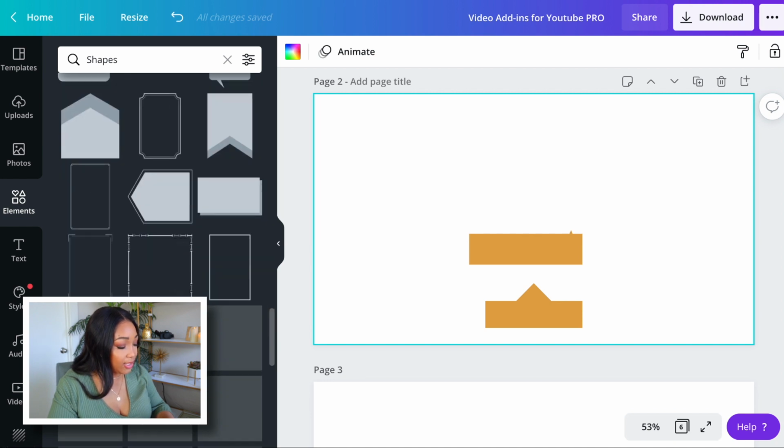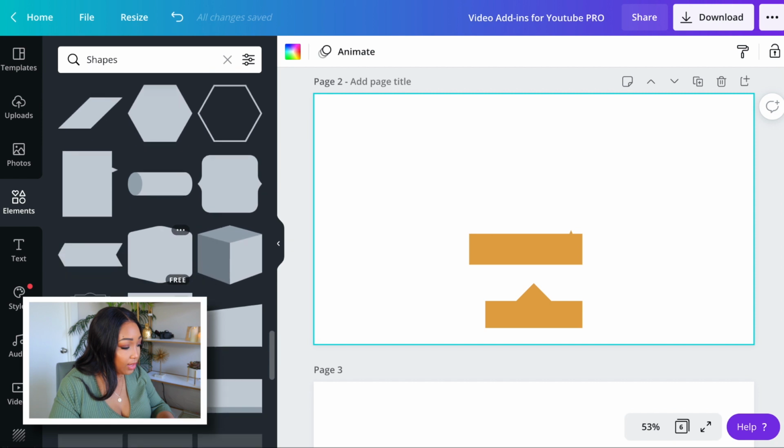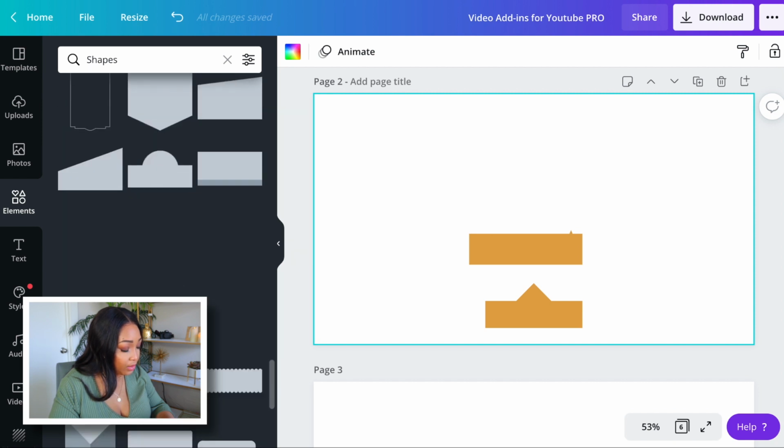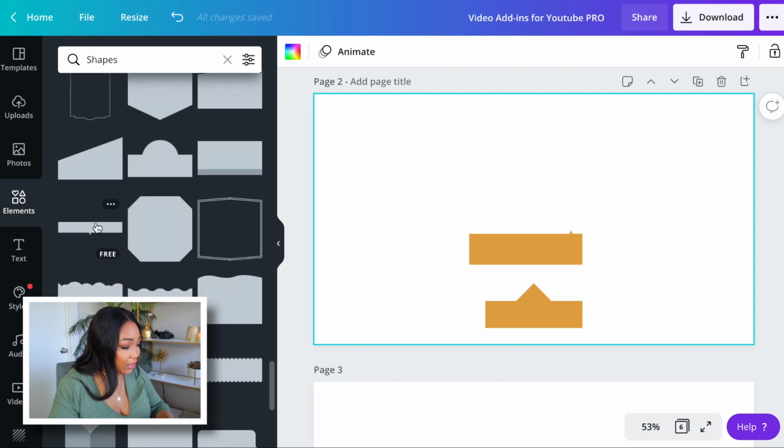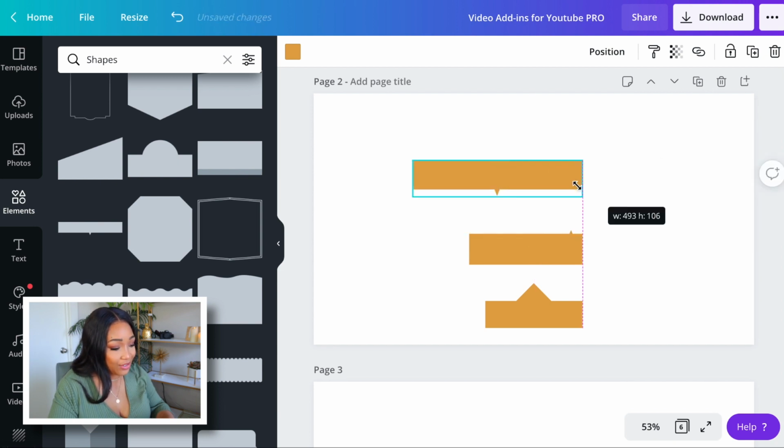Now I'm going to show you guys also a kind of workaround of what I do. You can create your own shapes pretty much, and that's also, like I said, an option for you. Oh, here is the one that I actually use. So I'm going to take this, I'm going to shrink it down, and then I'm going to flip it over.